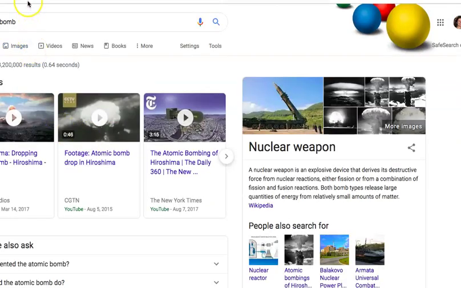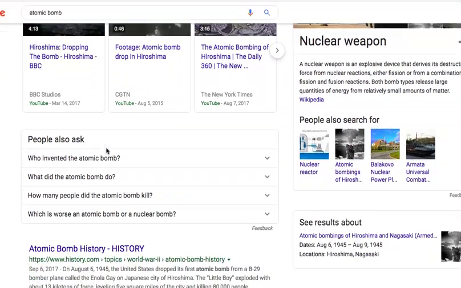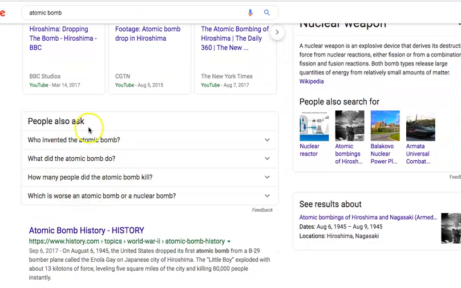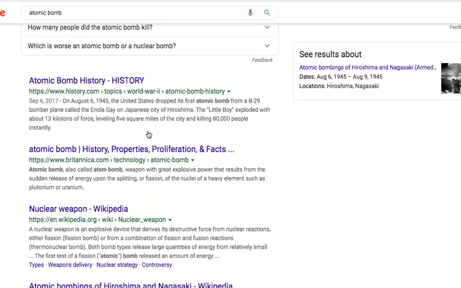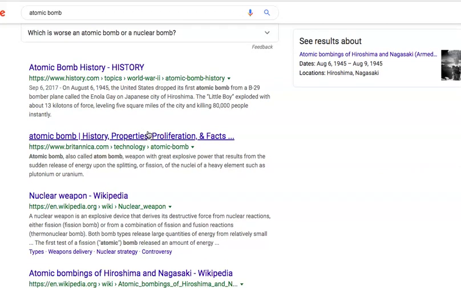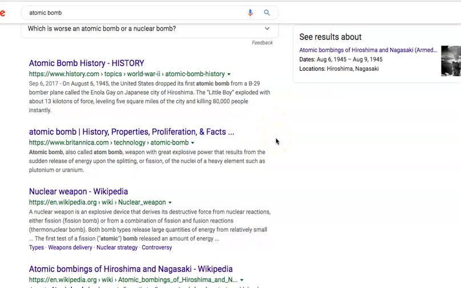And right away, there's a lot of things that pop up. There's videos that come up. There's this section that says people also ask for other questions. And then it starts to go into the sources that they think are most related to my search. So I think this history.com one is good, so I'm going to click on it.